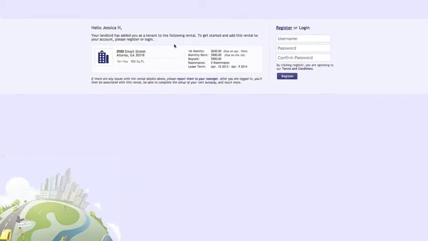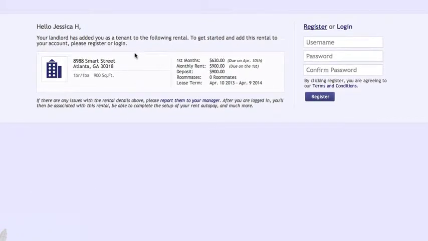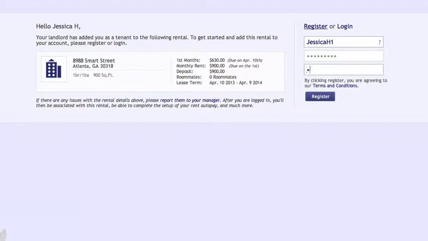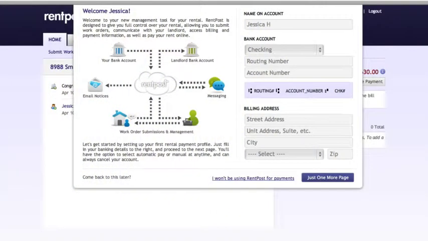It says hello to the tenant and it gives them all of the lease and unit information, the first month's rent all the way to the lease terms. So here now all we have to do is create a username, whatever you would like, as well as a password. So we'll have the username and create the password and also confirm that password. Then we'll select register. Once registered, a welcome page appears and it also automatically asks for the bank account information. So this is how the tenant can enter in their bank account information and get registered for online rental payments.